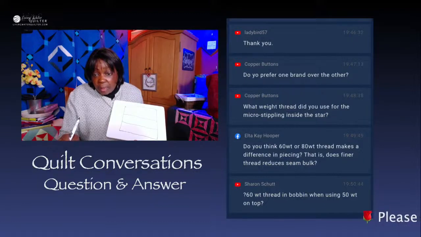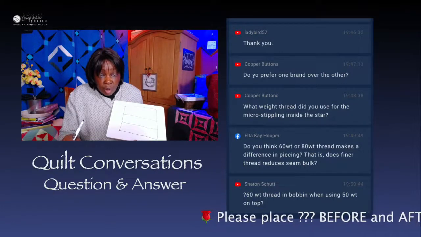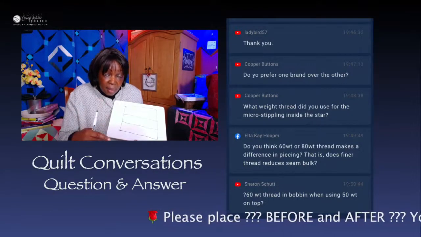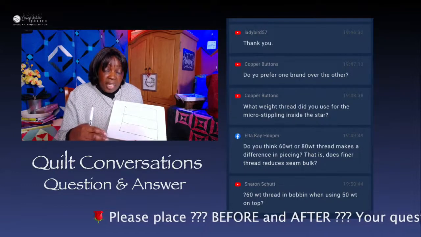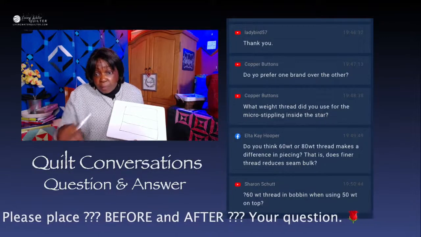60 weight thread in the bobbin when using 50 weight on the top. Yes, I do that too. I often will use 60 weight in the bobbin and use 50 and 40 weight thread as a top thread.